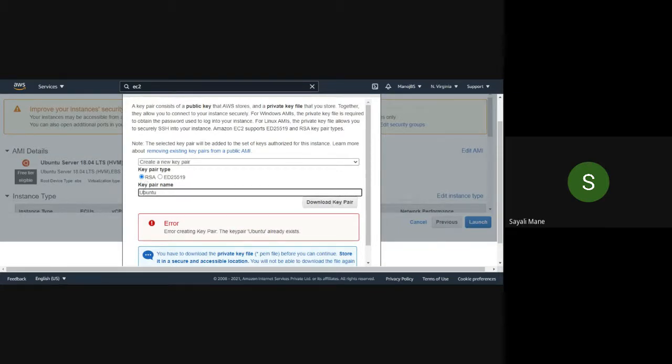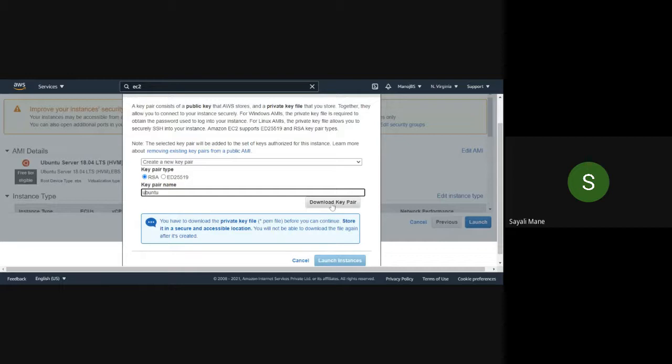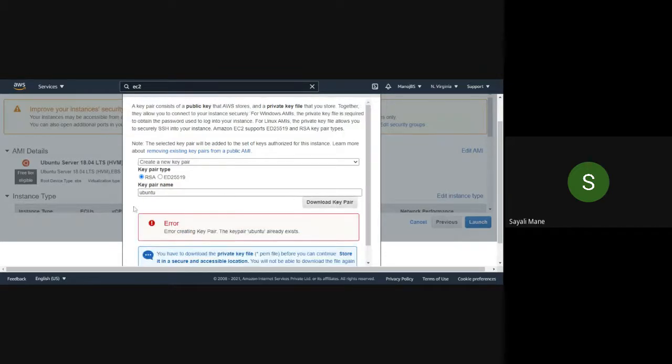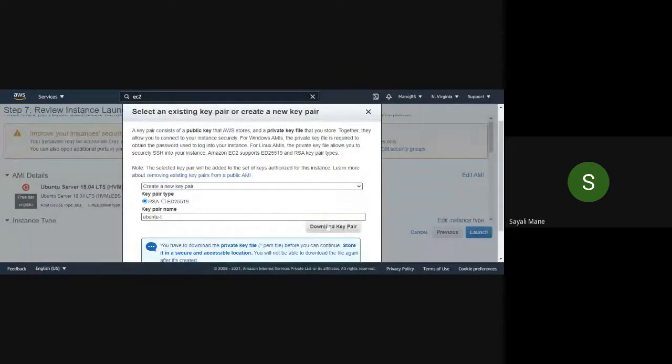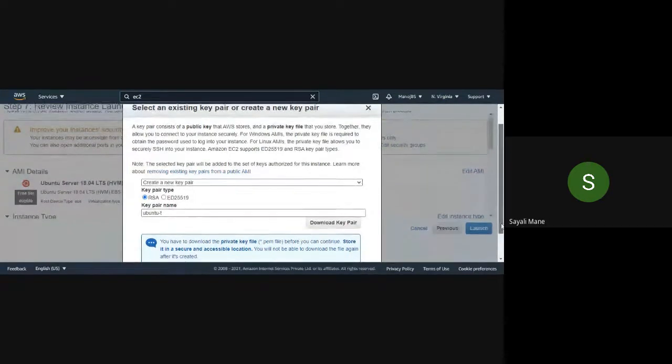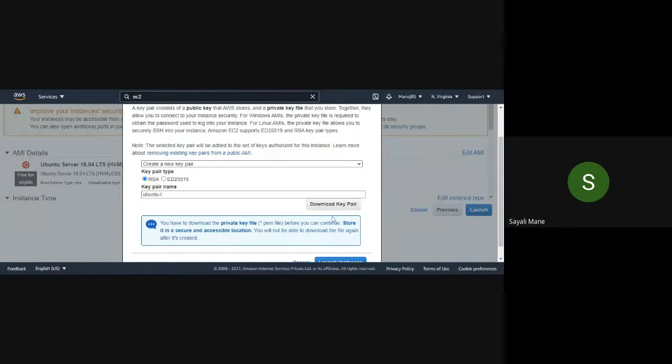So it already exists. Just wait a minute. It is already existing. You can give any name actually. The Ubuntu and the first one, they already exist. Then you have to create it. Download the key pair. Done. Done with downloading. First give the name, then click on download key pair.